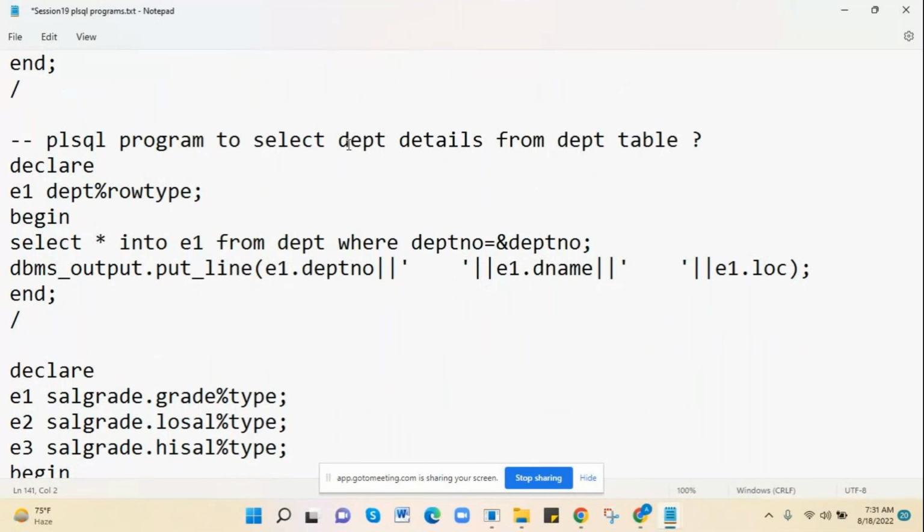Here I'm creating one variable e1 of the entire row data type of the dept table. In our previous example it was the emp table, now it is the dept table. Now no need to declare department name, location and so on. But here you have to select all the columns. You should mention star when you declare a row type. So all the columns' values are stored in the e1 variable.